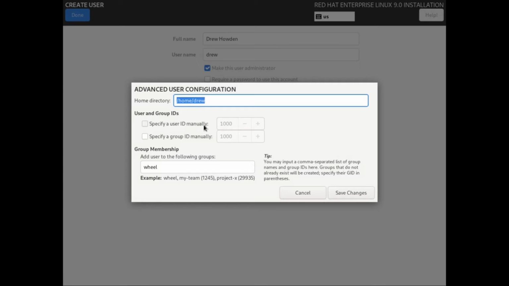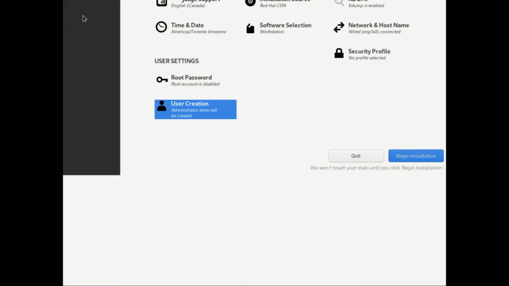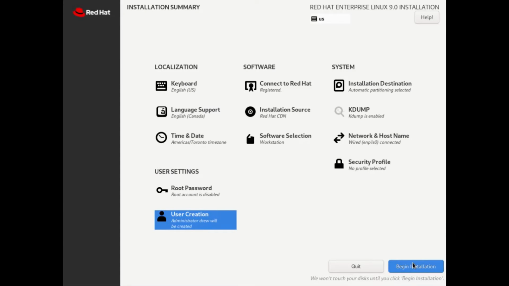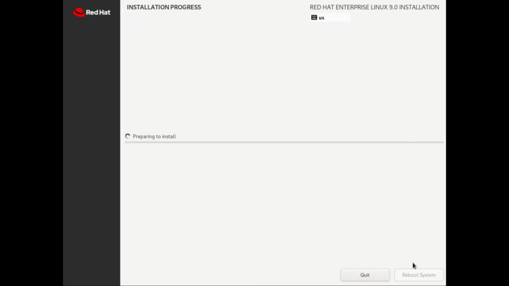I wonder what's on these advanced options. We can actually specify a user group ID manually and configure what groups we wanna add our user to. But anyway, let's just hit done. And now this all looks good, so we can begin our installation. And it's gonna go install Red Hat Enterprise Linux. So now this will take a while, so I'll speed this up.